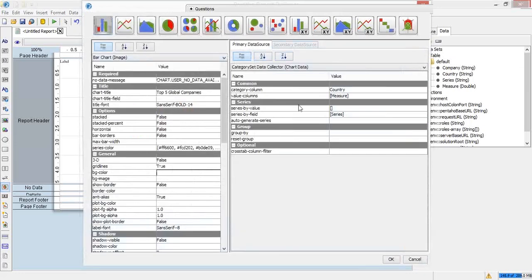Okay, I'm seeing a question from Somesh. Can you please throw some light on the category column and series fields in the report, and how to determine which one is to be placed where?